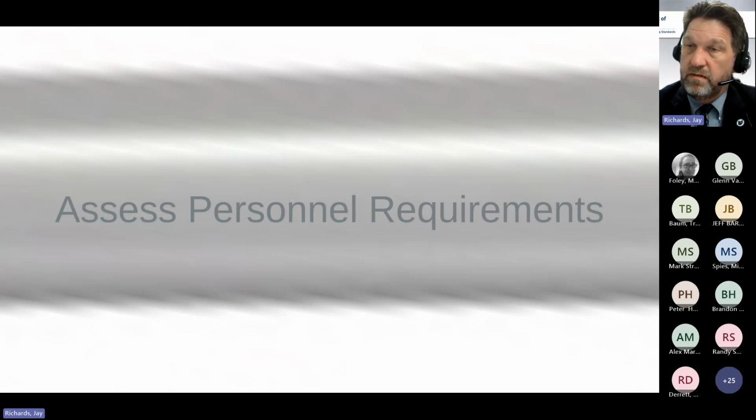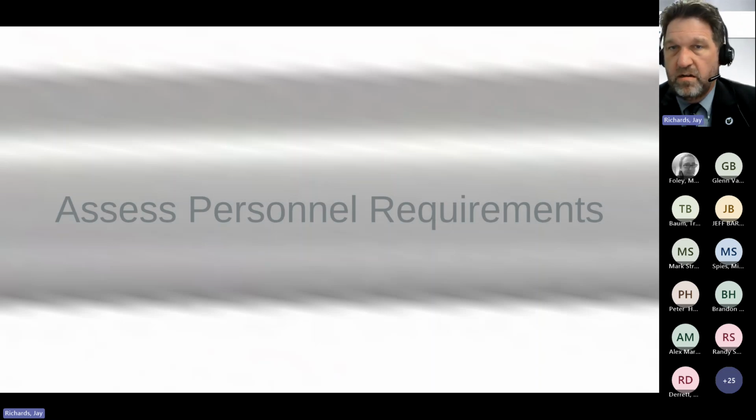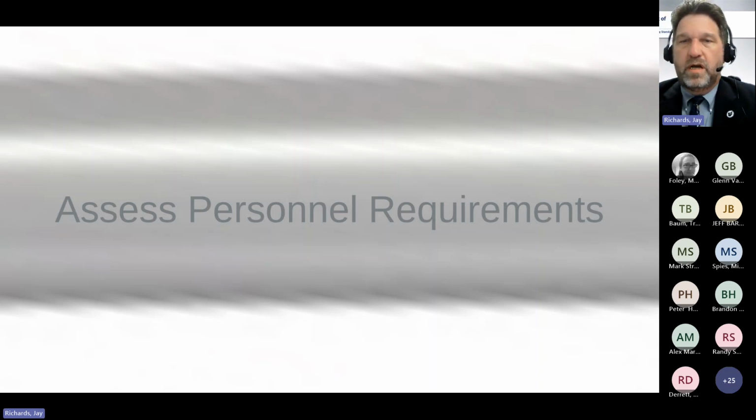Departments need personnel to make sure that they meet all their obligations. And maintaining records and doing things in an efficient way is how you meet your timelines. It takes some effort. So we'll start with needing to assess personnel requirements.